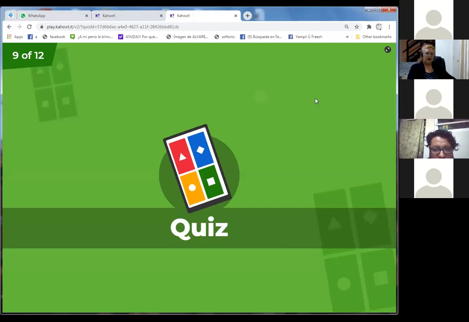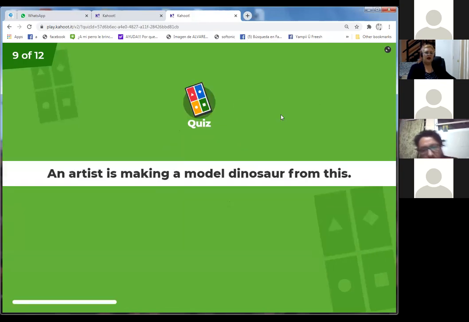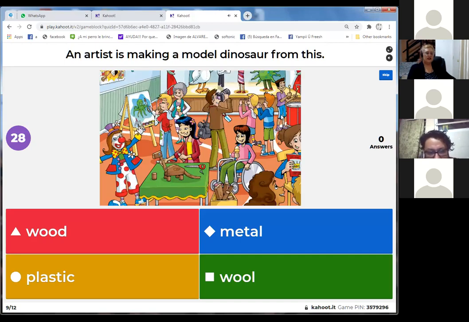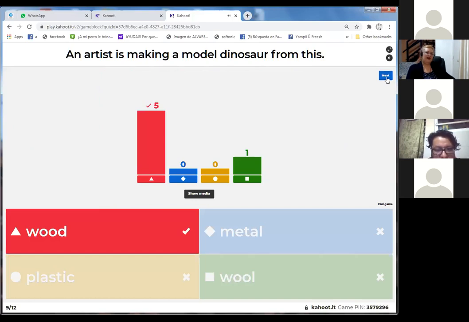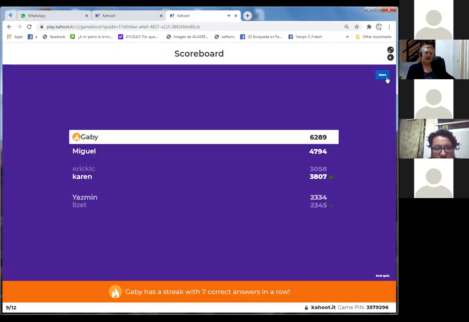Nine, pay attention. Double point. An artist is making a model dinosaur from this. It's like a material, yes, that's making a model dinosaur. Is it wood, metal, plastic, or wool? What is the correct answer? The dinosaur. It's wood. Pero no puedo. Ay, you guys. Maybe it's your internet. Okay, the next.